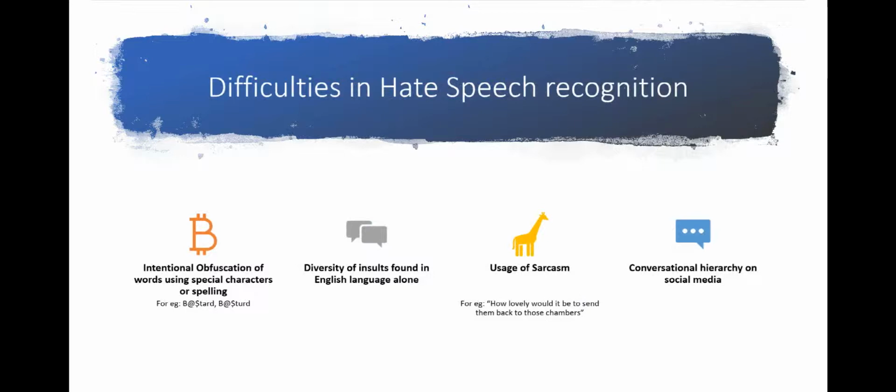Before we go into the results, we must mention the difficulties that we face while recognizing hate speech online or wherever, because there are some intentional obfuscations that are made. For example, the one shown here with the @ sign and $ sign, and like that. There are many other examples. There's a diversity of insults found in the English language alone, and if we want to consider other languages, there's a huge amount of data still needed for training models for the detection of hate speech. And we can see that the usage of sarcasm is quite effective too, and has to be considered separately, maybe for training our models. For example, how lovely would it be to send them back to those chambers, which is a very dark sentence.